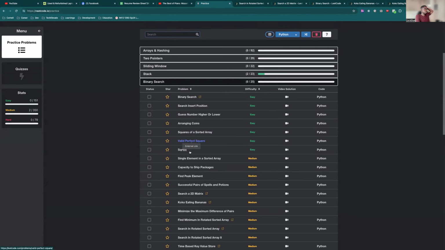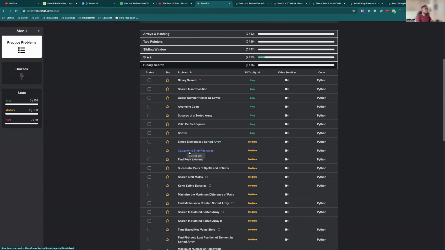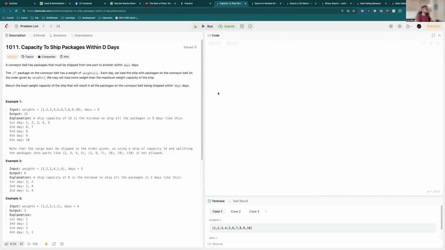Let's see, there's another question. This one might even be a variation of it. Look at this question, it's actually very similar. A conveyor belt has packages that must be shipped from one port to another within days. Just like Coco must eat the bananas within 8 hours. So days is kind of your hours.